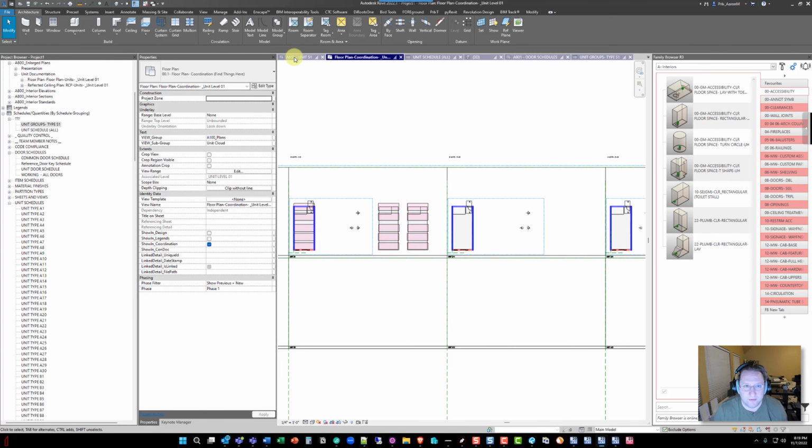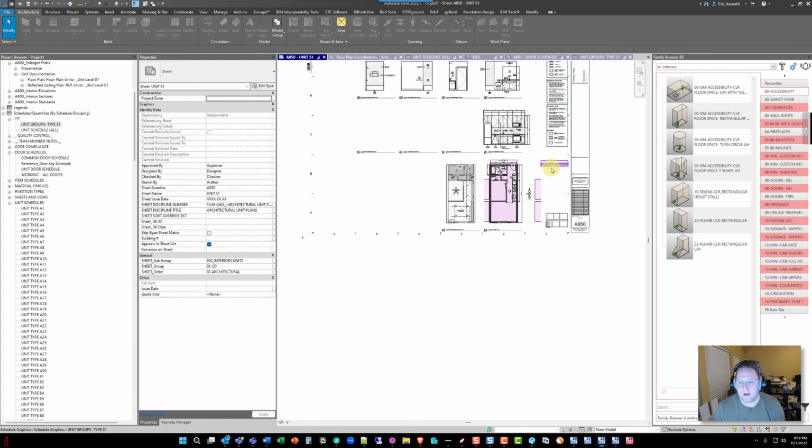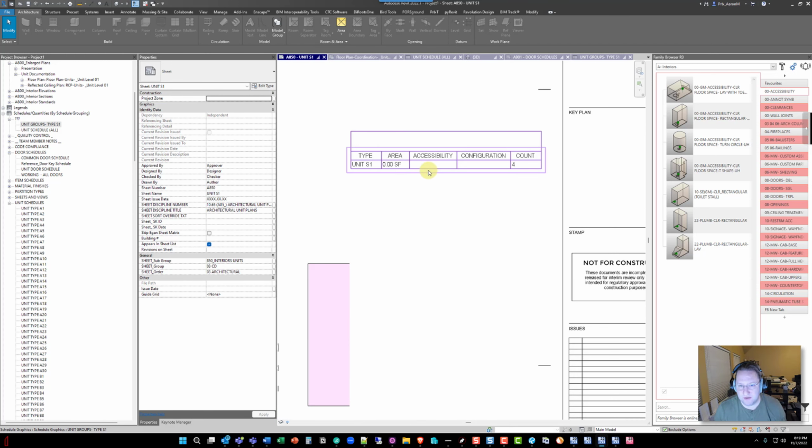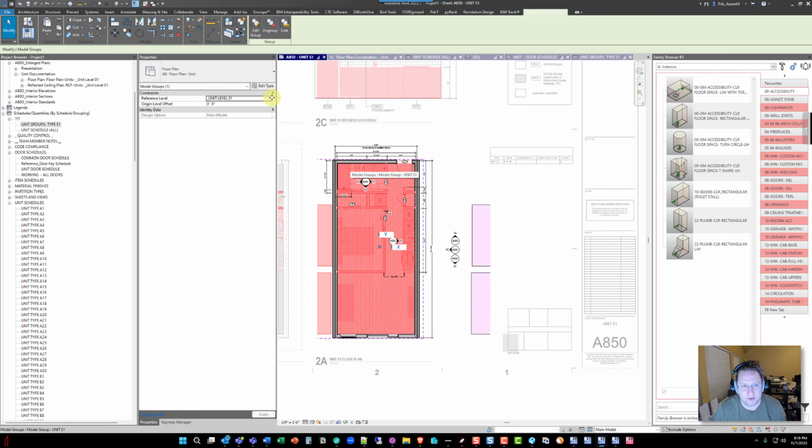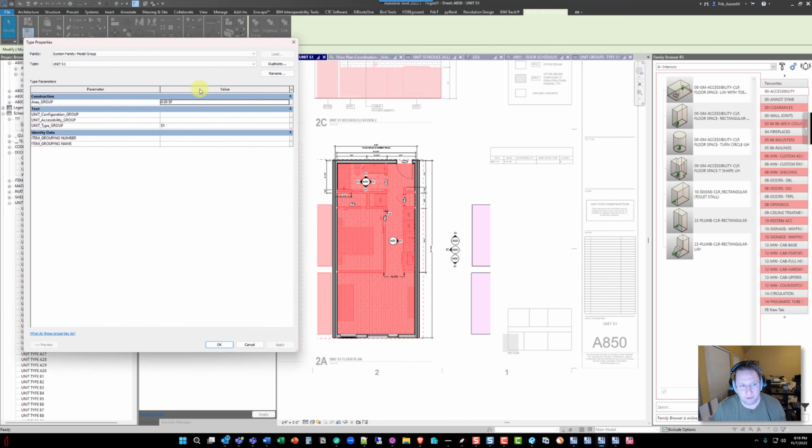Now, just to show you, if we go back to the unit sheet, of course, we've got a schedule here now. This is the revamped model group version of the schedule. So it's reporting the type of the model group itself. You can fill in any information about accessibility and configuration that you want, because they're all now just type properties of the model group itself. So you can fill in any information here that you want. Obviously, it's going to populate into the schedule.